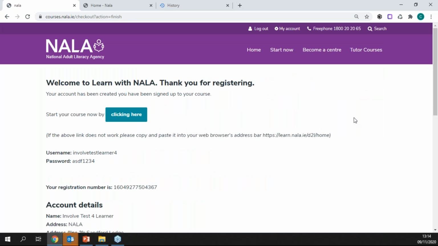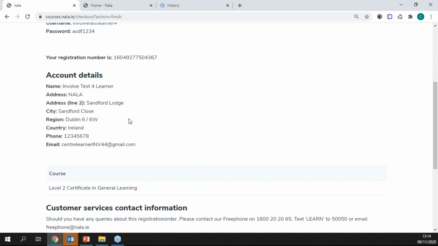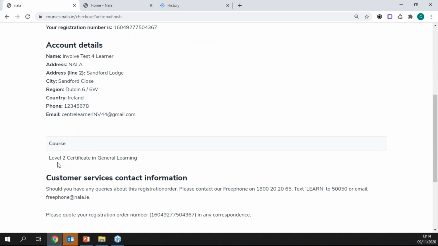So I click on register now, and it basically gives me a receipt where it says this is your registration number, my username and password is there for the account, and it's telling me that I have signed up for the level 2 certificate in general learning, which are those 6 courses.